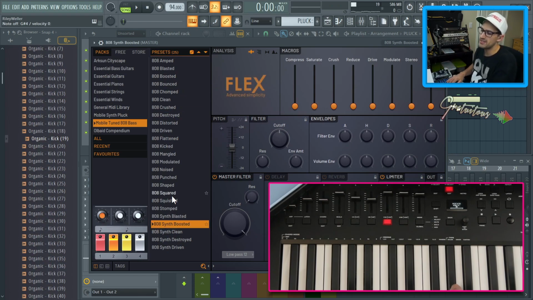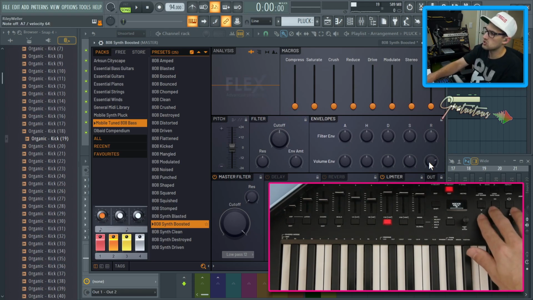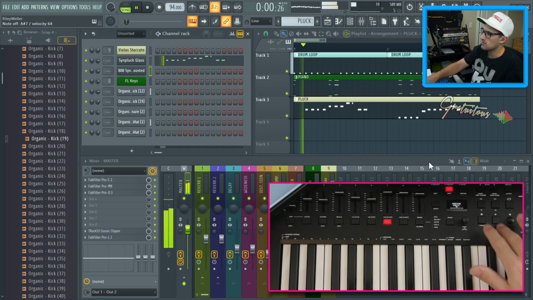So distortion, what that's doing is it's just making it cut through more on smaller speakers. I'm in between the synth boosted. You can hear how it cuts through. Okay, that's really important for small speakers. This is a little bit cleaner sounding. We'll try the destroyed, right? So it all depends on the type of track you're making. I'm gonna go for the boosted. It's gonna cut through just a little bit more. I'll also add just a little bit of release on that as well. So now I'm gonna hit stop. We will hit play.